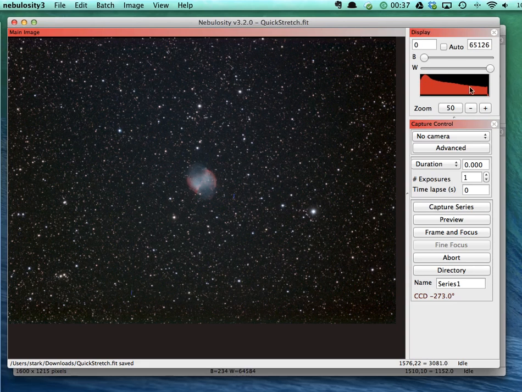And that's the entire point of doing things like levels and curves: to stretch out this histogram so that these faint little wispy bits of the nebula actually come through and you can see them. We're stretching them to make them brighter. And that's the whole point.